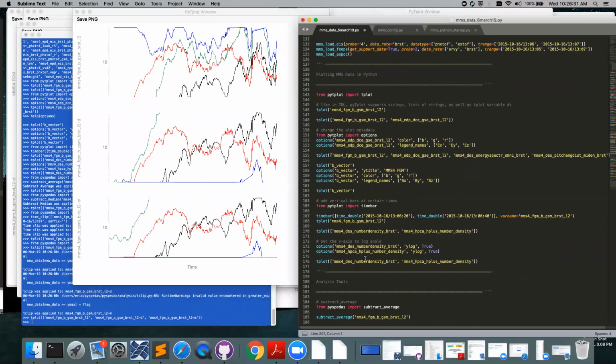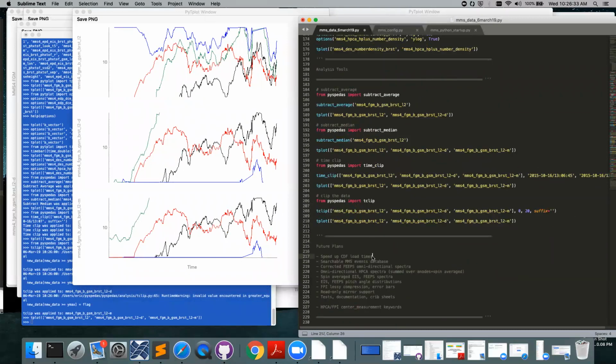So for future plans, I think a big thing is speeding up the CDF load times. In the past couple of days, we've really done a lot on that, and it's definitely gone up like an order of magnitude in just the past couple of days. So we're making progress there. We also had a request for a searchable MMS events database, and I'm also going to do that in IDL. And we have to finish adding the corrected PEEPS omnidirectional spectra.